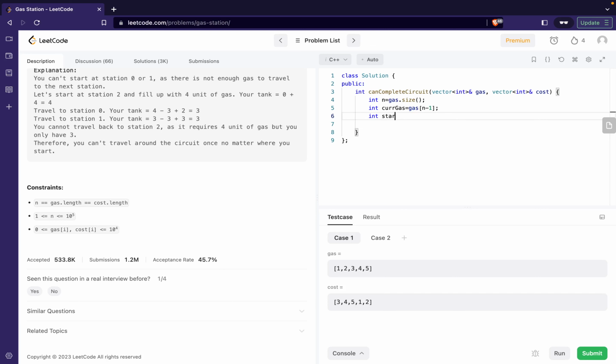So as I said, the start point is n-1 and the end point would be 0. So while start is to the right of end, start should be greater than or equal to end. As soon as start is equal to end, that means we have completed our loop and we can return 1 from here itself.